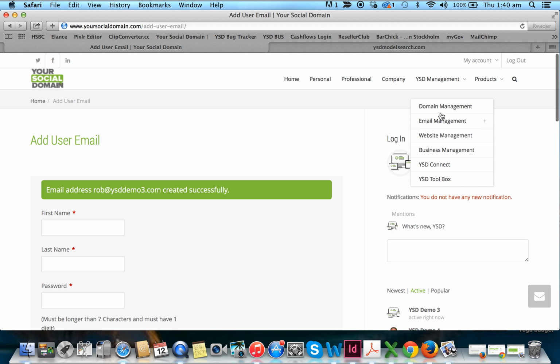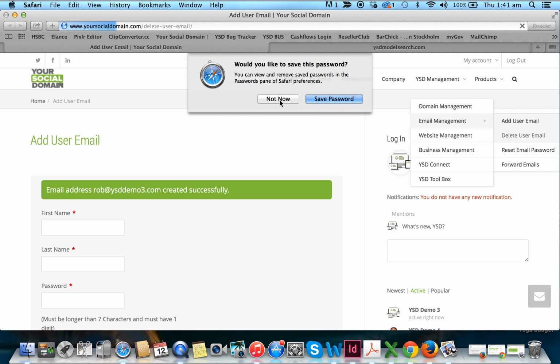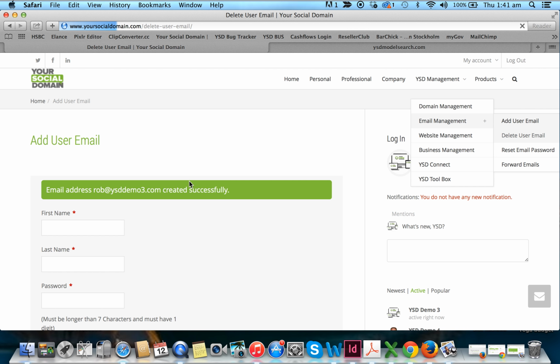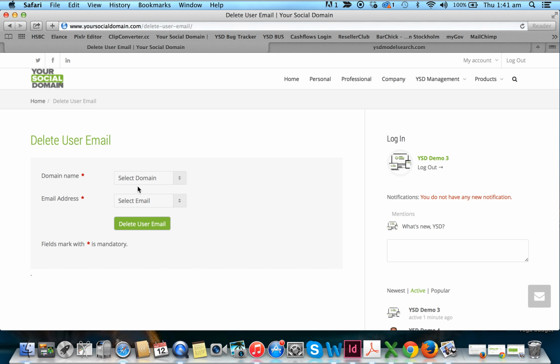From up here we can do a few things with emails. We can add an email. You can add as many as you like. You've got unlimited emails. You can delete an email address. You can resend the email password in case you've forgotten it, and you can forward any emails to that address to another address if you want to. And it's all just as simple as what we just did. It's just literally point and click, and it doesn't get any easier than that.